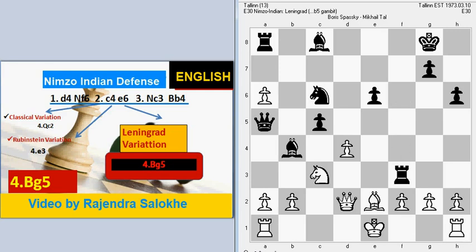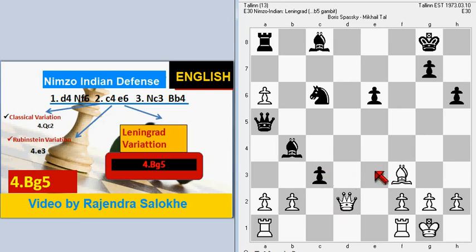See, one knight here gone and another knight here gone. So two knights and lost a rook. So in fact it is favoring white only.